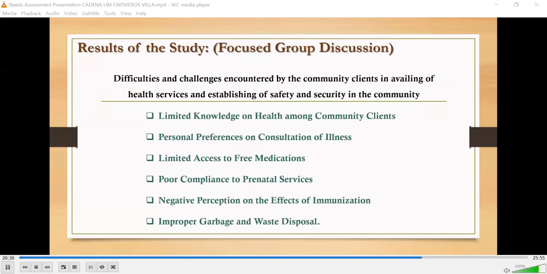And lastly is the improper garbage and waste disposal. Again, it was because there is an absence of a collection system on the part of the city. And then of course, others would resort to an easier way out of disposing their waste, which is burying, which can cause certain respiratory problems for some community members. There were also instances that they called the attention of some community clients, because they disposed their waste into the sea, which is not tolerated there, because that is a protected area.